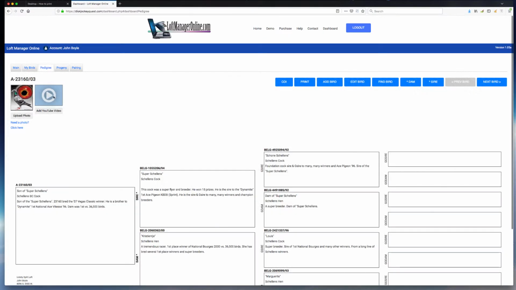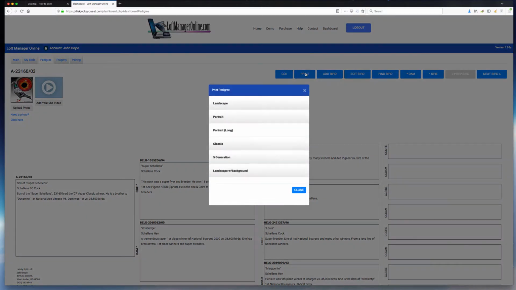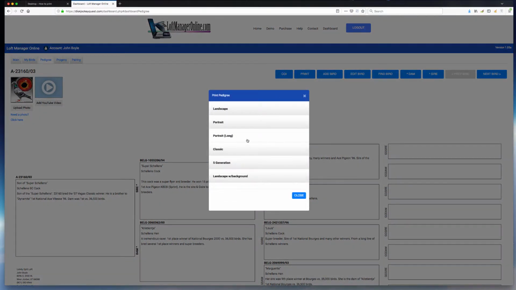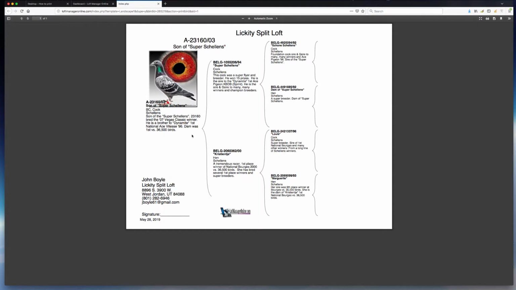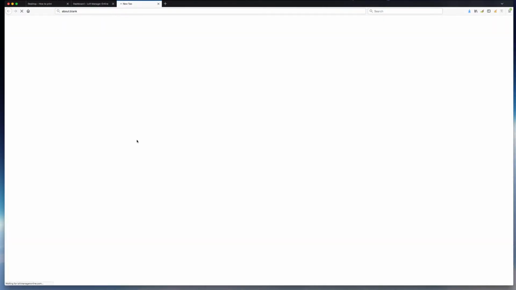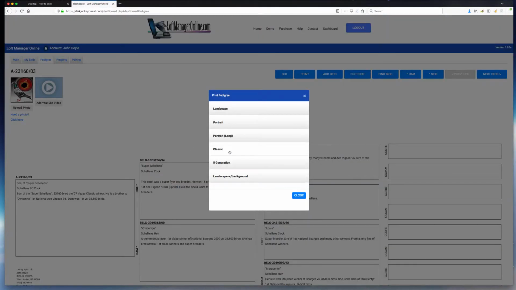The pedigree tab, the print option here gives you a number of different formats. This is actually printed out basically in a PDF that you can share with others. You can download it to your computer, or you can print this out. This here's landscape view. You've got portrait, different view types. You've got classic.